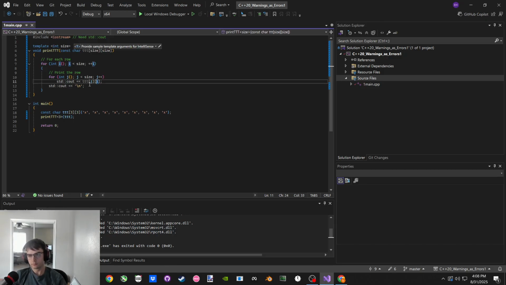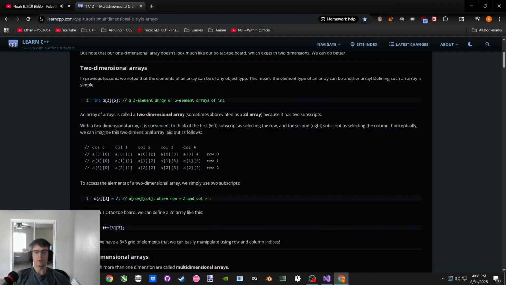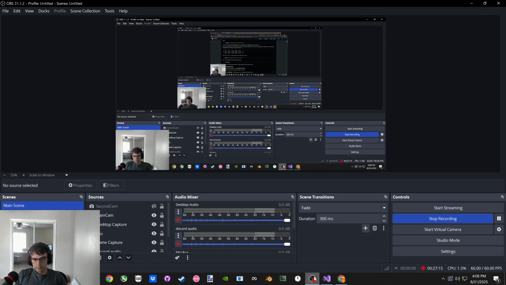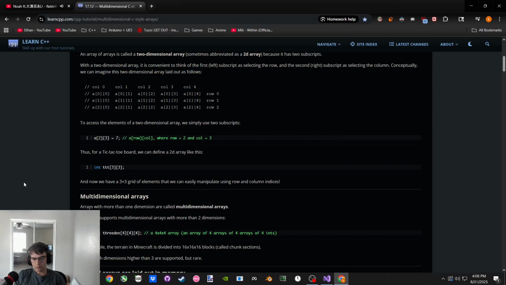There he is. Excuse me. Three by three grid of elements we can manipulate using row and columns, huh?